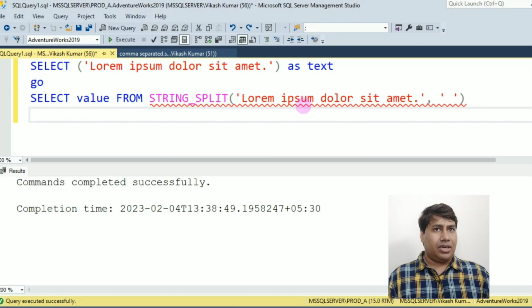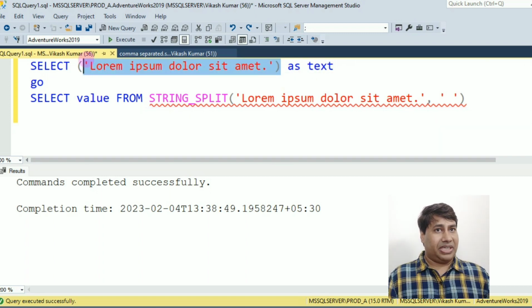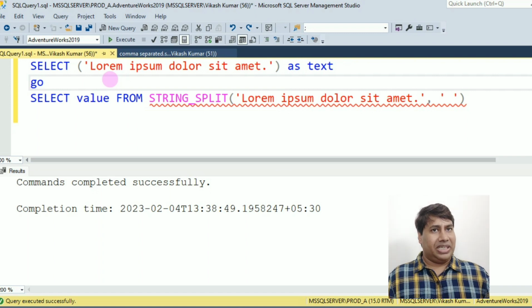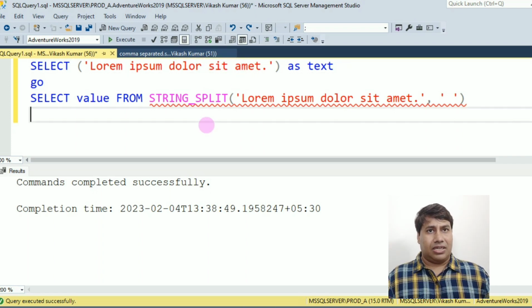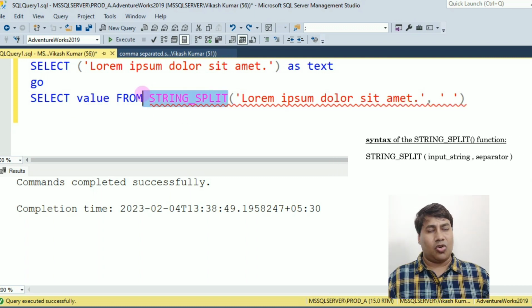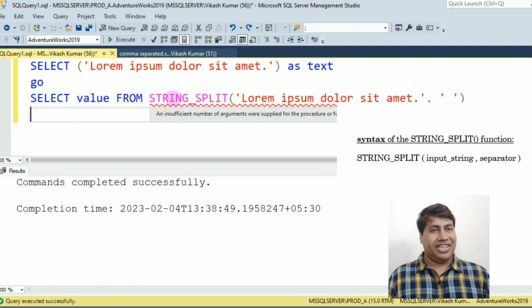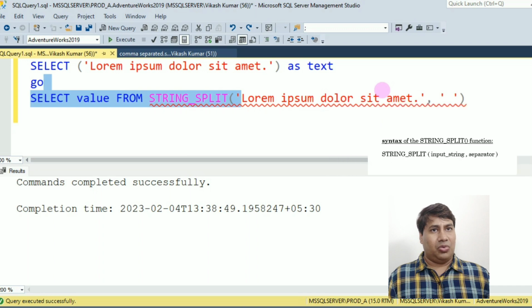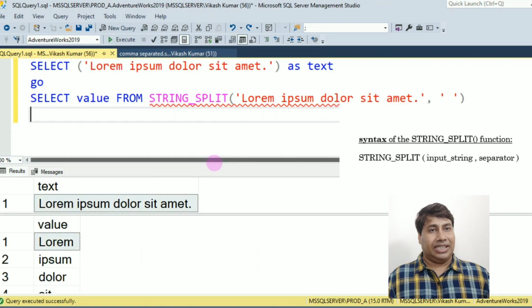In this example, the column text contains a string value with spaces. The requirement is to split the text column into rows based on a space as the separator. The function STRING_SPLIT will help you split the text column into rows. Select value from STRING_SPLIT, string value, a space as the separator. Run this query, and you will receive the result in rows.